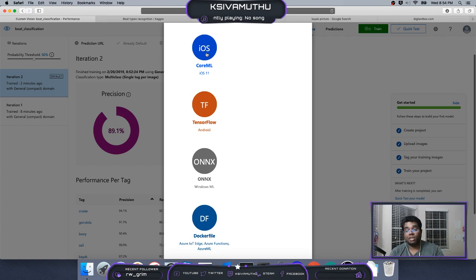If you are choosing a domain which is not compact, I think this option would not come. You need to choose only the compact domain, then only you can export this model to run on your device. And for Android, they have TensorFlow. So if you are using TensorFlow on an Android device, then you can export the model into a TensorFlow model. And for the Windows machine learning layer, they are using ONNX. And if you are running this in IoT Edge or Azure Functions or Machine Learning Studio, then you can export this into the Docker file, right?